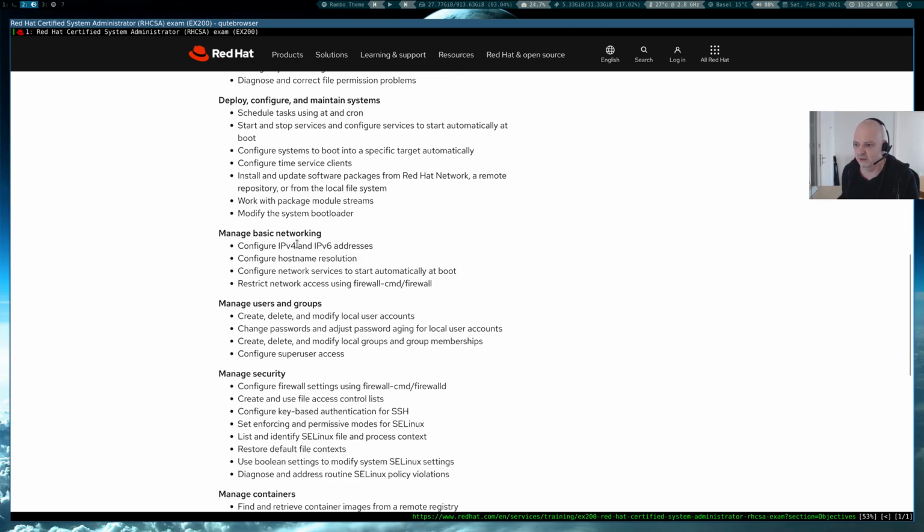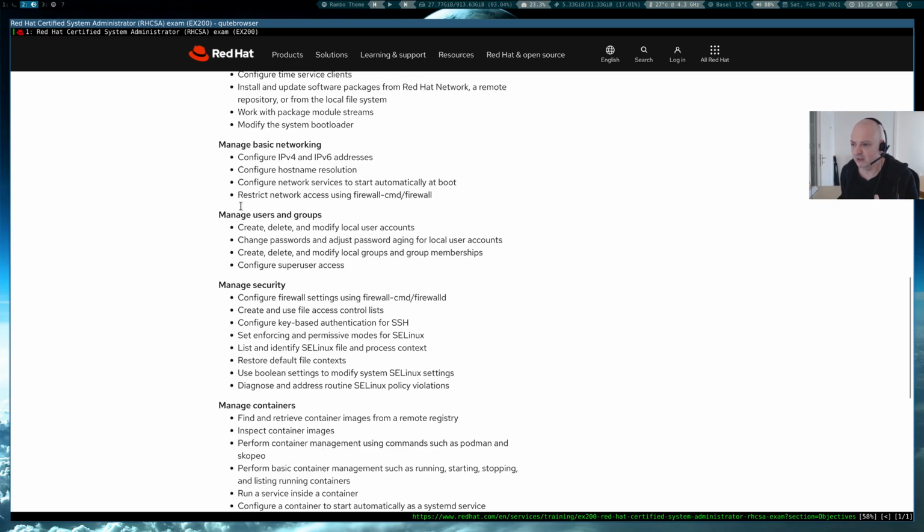Then we have networking. We need to configure IPv4 from the command line or using a text utility, configure host resolution, configure network services, and also the firewall. Firewall-cmd is the standard firewall that also comes in Fedora. It's firewalld. Then, of course, one very important block is manage users and groups: how you can create users, delete, modify passwords, groups, and so on.